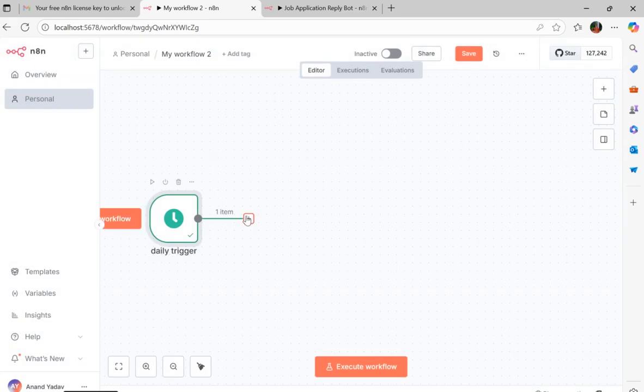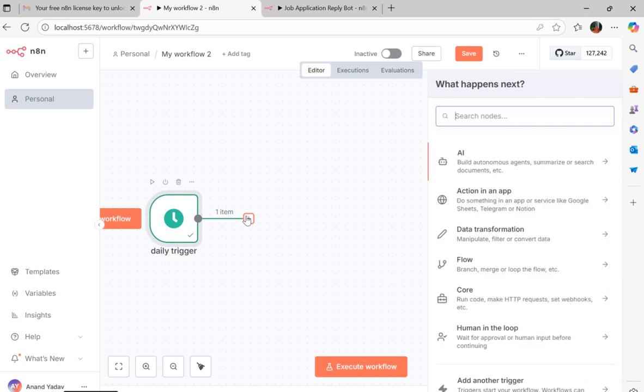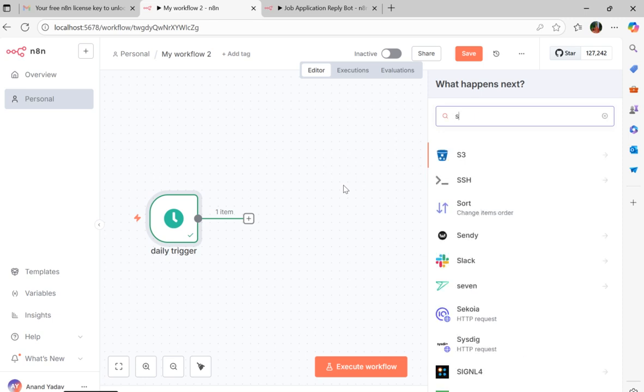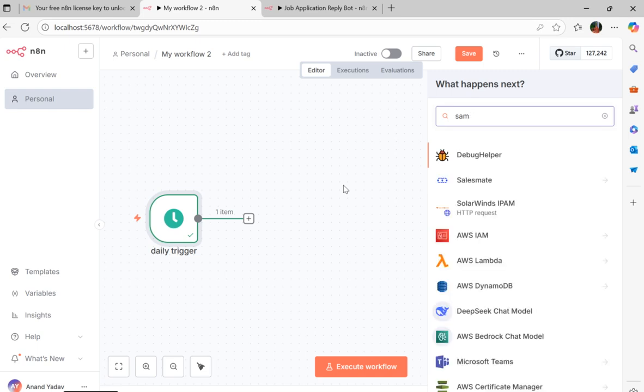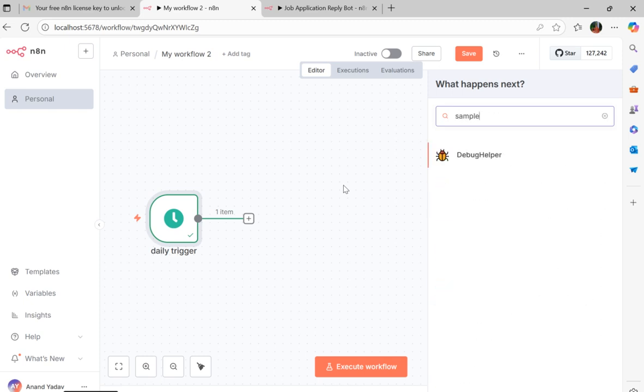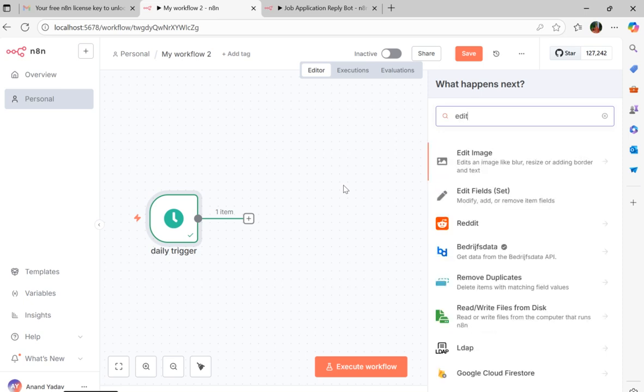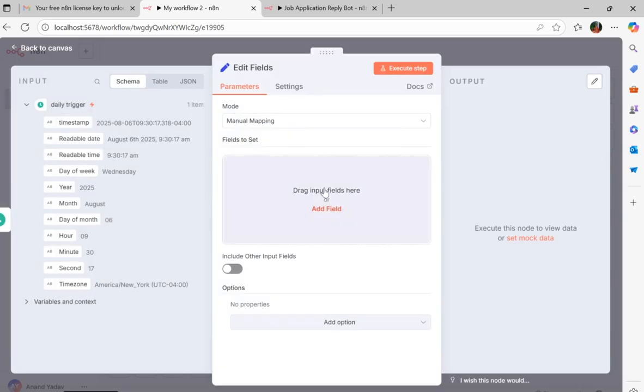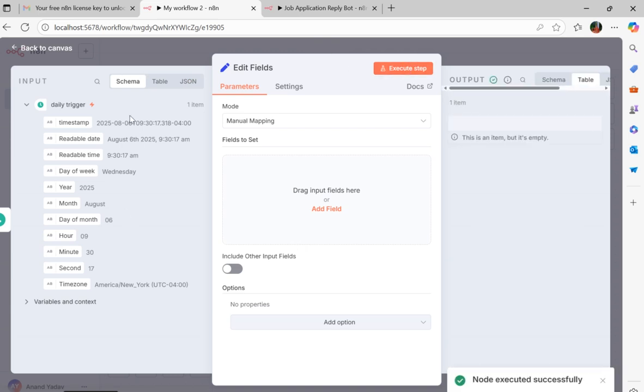Now we will add some manual or sample data. Since we are demonstrating, in the real world we'll be connecting to a database and Google Sheet to get the data. So here we will add a node, just sample edit. You can see that the edit field is there, so I'm just using this edit field here. I'll execute this so that we can see the daily trigger, which is our first node that we have created, and these are the parameters from my first node.